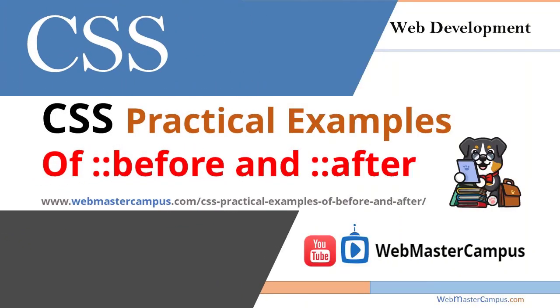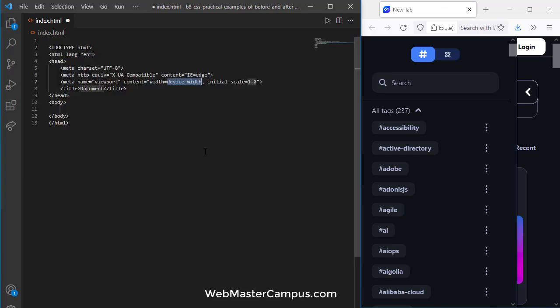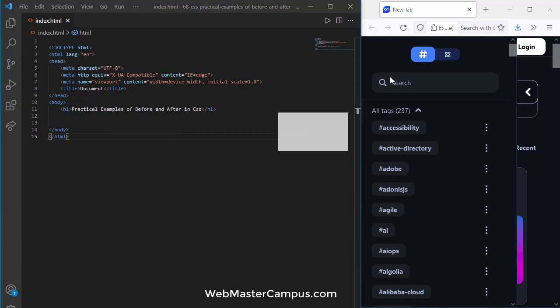In this tutorial, we are going to learn practical examples of before and after pseudo selectors in CSS. Let's get started. I am inside the index.html. I'm going to write the HTML5 here. Let's define an h1. In this one, I've just added the topic we are going to learn. Let's open this with live server.